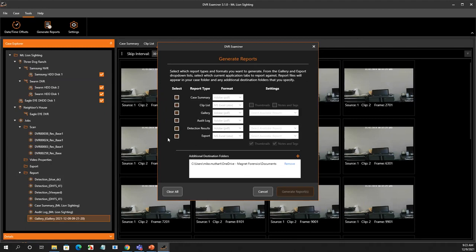When you select to generate an export report, it will be generated in the export destination that you selected when you started the export job. If I go ahead and select export here, you'll see that I don't have anything to select from, because I haven't created an export yet from this case.